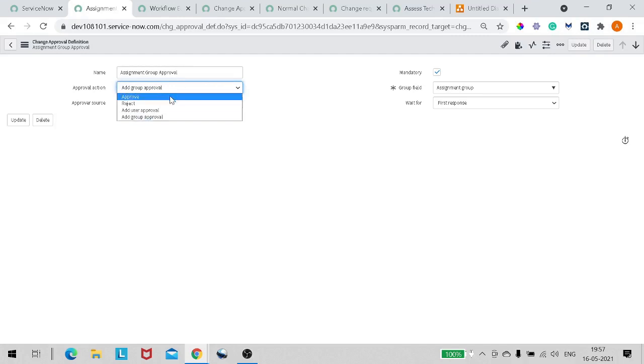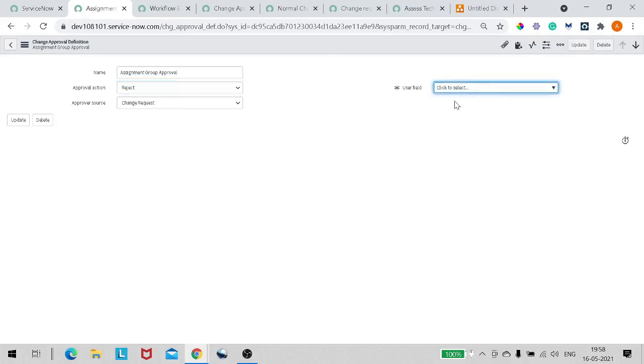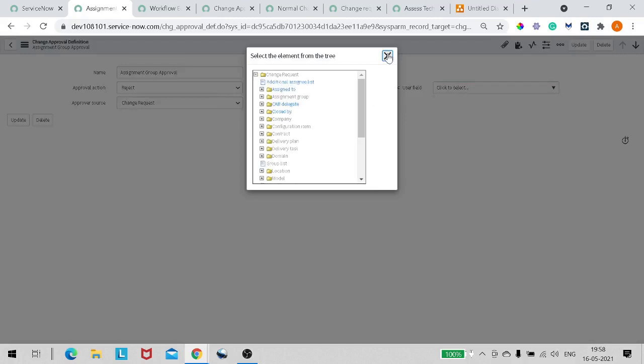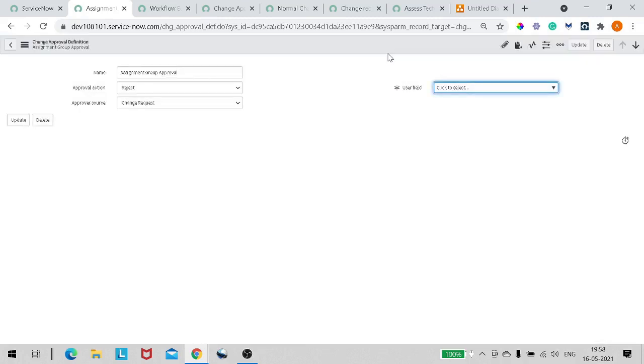The first one is approve. Approve generates an approval record with the state set to approved. It will be directly auto approved, and assigns the user associated with the record in the user field. So it's like an auto approval. The second one is reject, the opposite of approve. It generates an approval record with the state set to rejected, and assigns the user associated with the record in the user field. So user field means this one. It will take the user from here and mark it as approved or rejected.